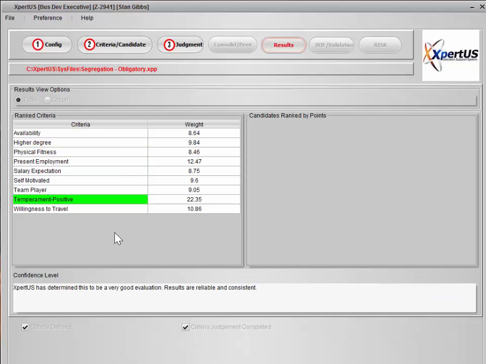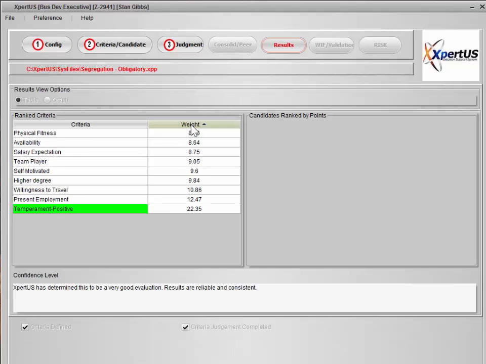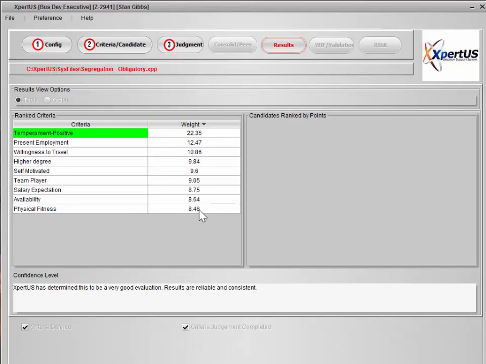Yes, now we only have 9 criteria. And we can once again click here and see the sort out. What is also interesting is the criteria have now been reweighted. What the process did was it removed the criteria that have an insignificant role in the evaluation and distribute its weights among the other criteria.